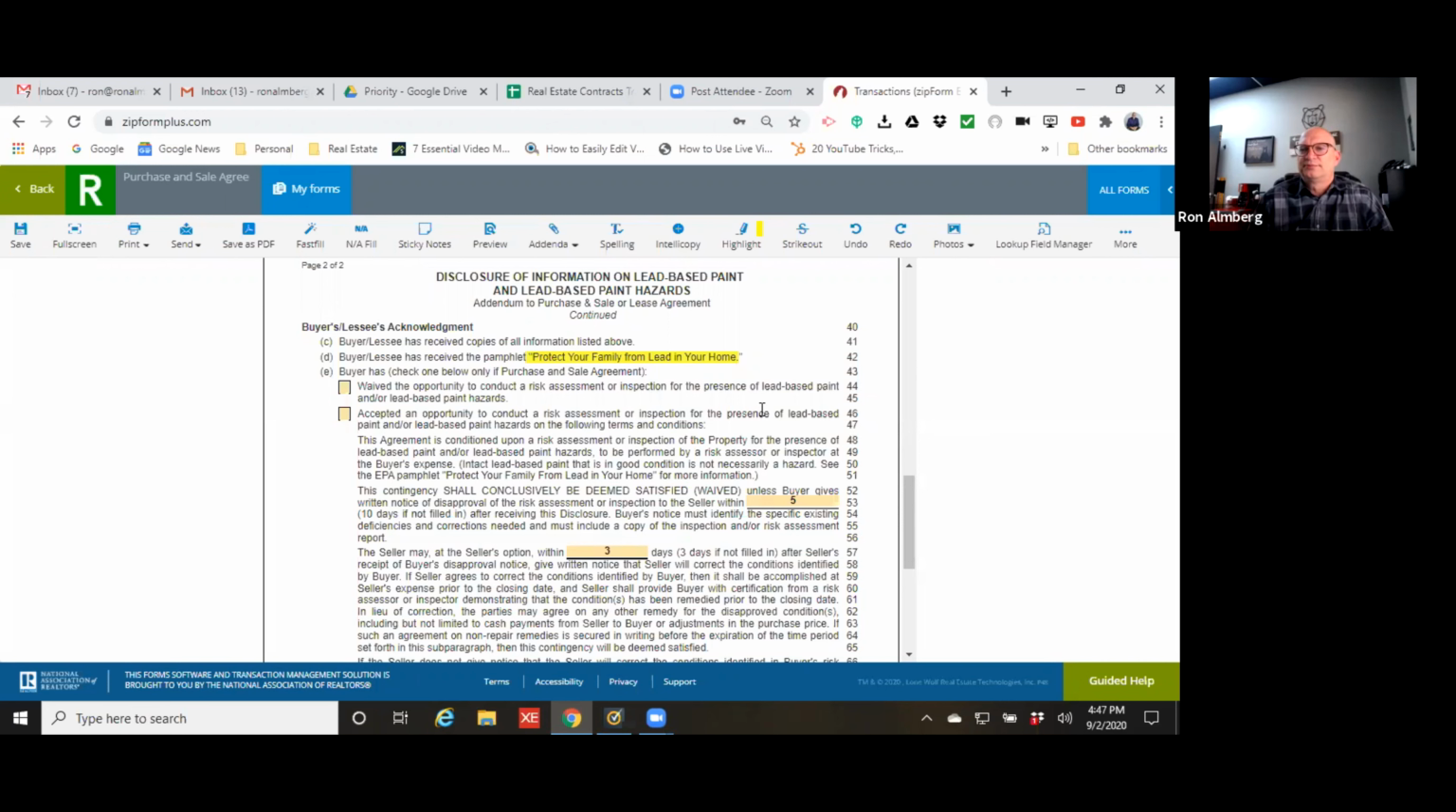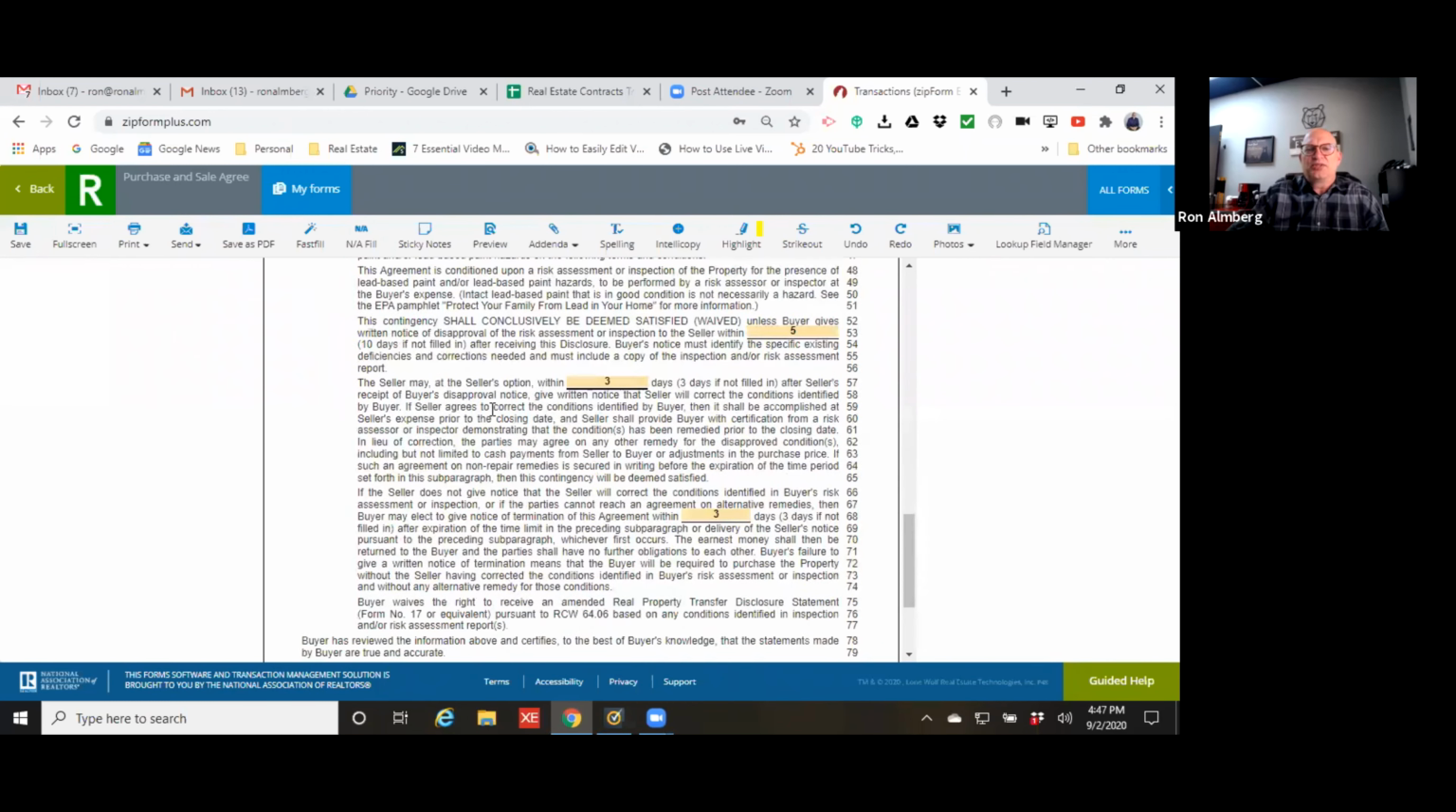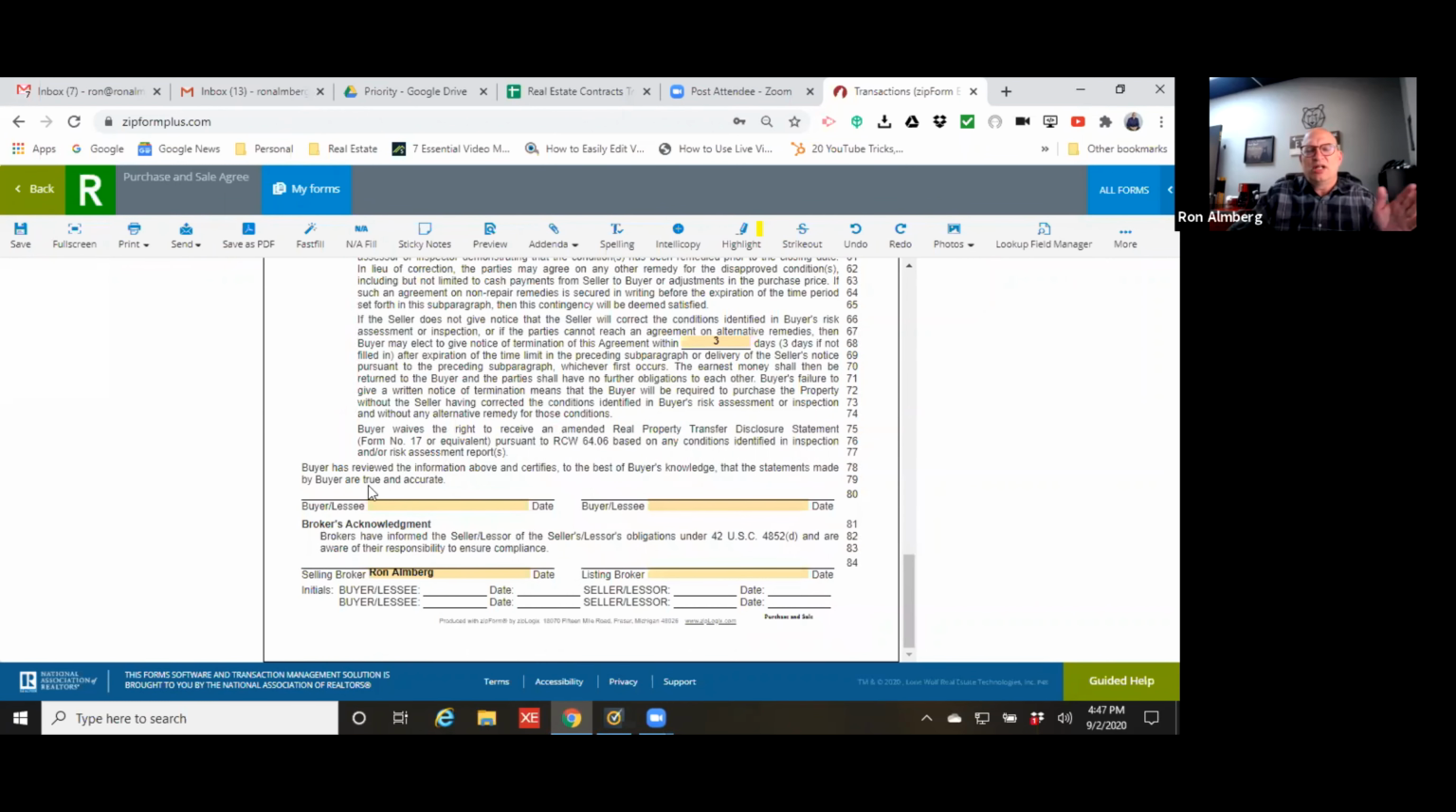Yeah. That makes sense? So that second piece there is huge. And then, of course, they're going to check one of these boxes. And again, you will notice that on the bottom of the page, buyer has reviewed the information above and certifies to the best of buyer's knowledge that the statements made to buyer are true and accurate.